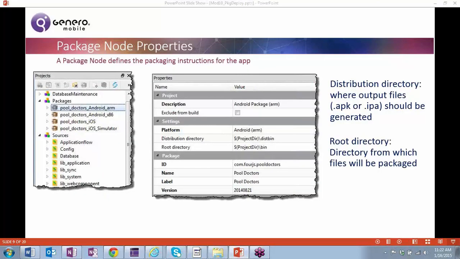Here are the package node properties. We've seen a few of these properties already because we were talking about this root directory. But let's just take a look at the overall group of properties that we have for package nodes. There's a description here that you don't really need to worry about because it's already defaulting to a package for Android. Now notice this time we're looking at Android ARM, which is the one we typically use with physical devices for Android.